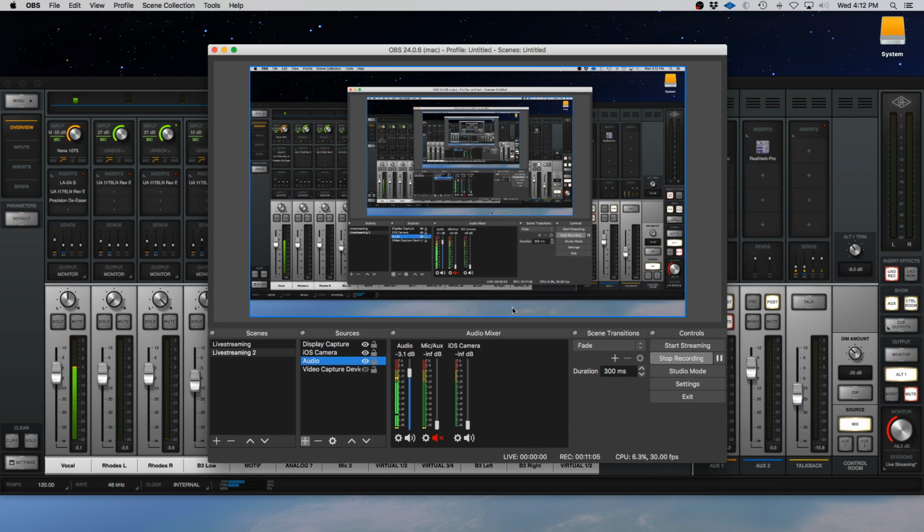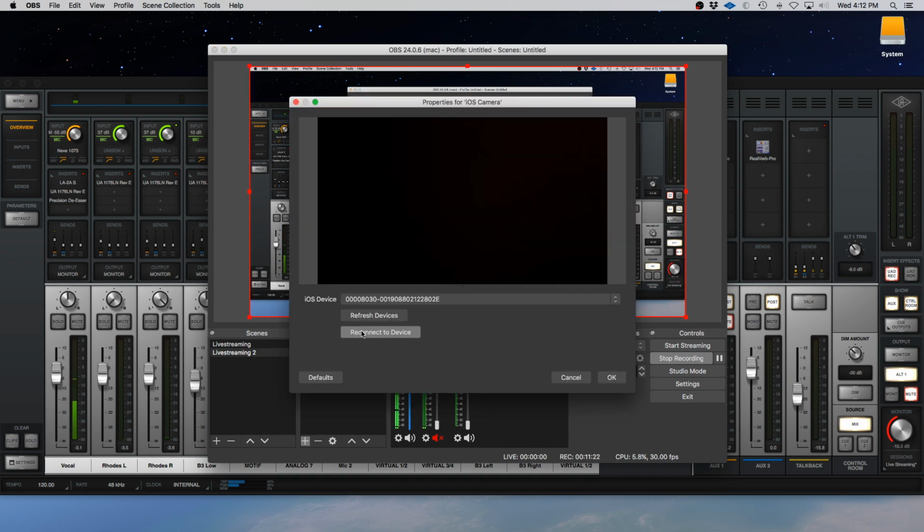Okay, I just plugged in my iPhone, and I'm going to show you. I'm going to pull up OBS Camera, and I'm going to click on my settings for my iOS camera and reconnect. Let's see if it'll refresh.